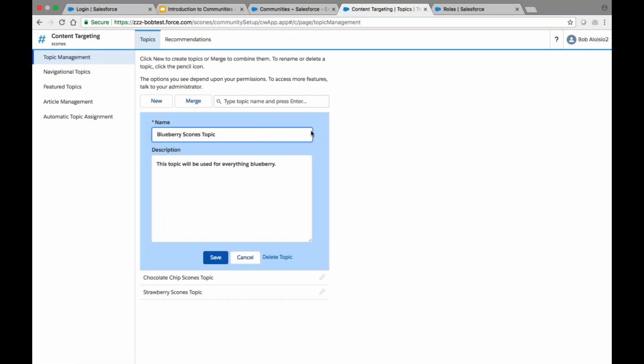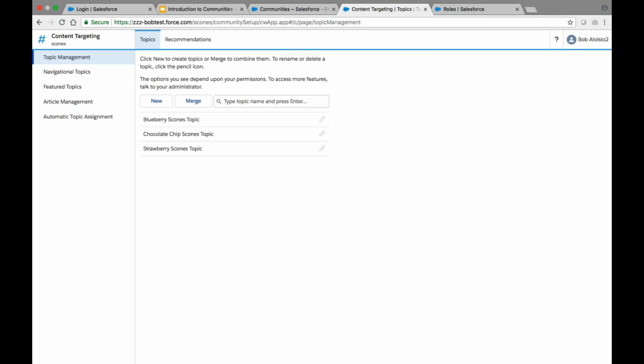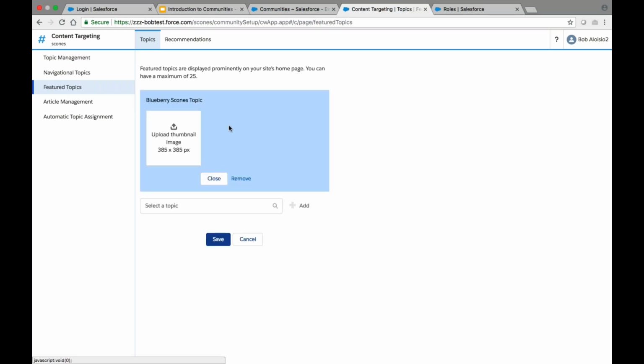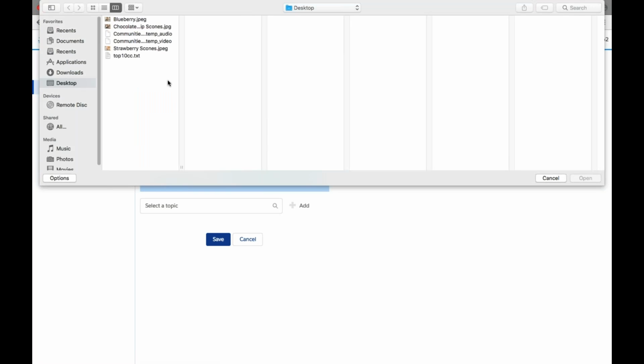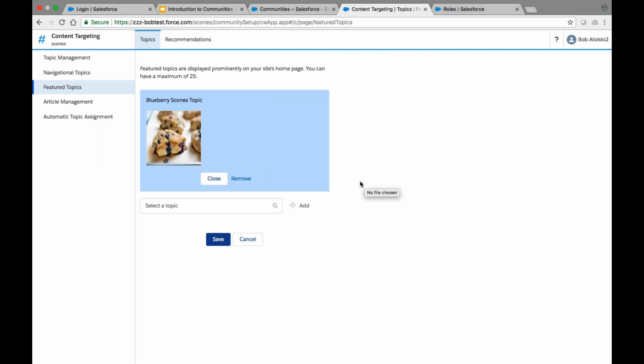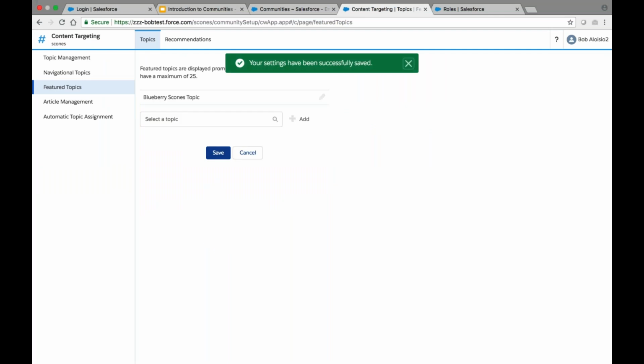The other thing that we could do here is, now that we've added our articles to our topics, let's add our actual featured topics so that we'll show in the featured topics component on the front page of our site. So click on the featured topics section. Let's find our topic. We're going to add it, and we're also going to add a thumbnail for it. And then we'll save it.